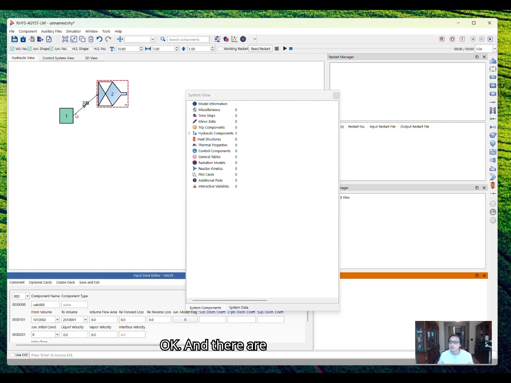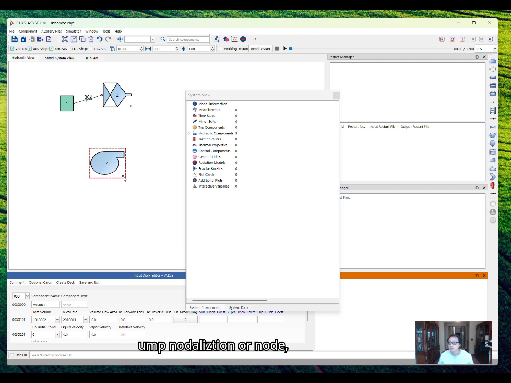Okay, and there are some special volume components like a pump. They're special because this type of volume component actually has its own internal junctions. So to create this pump nodalization, or node, you have to build two internal junctions. One is pump inlet, the other is pump outlet.